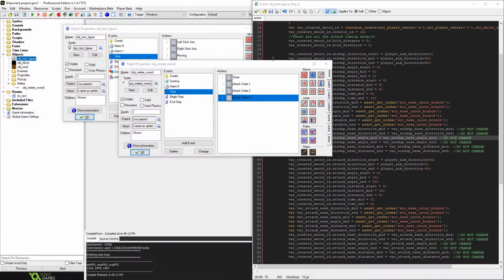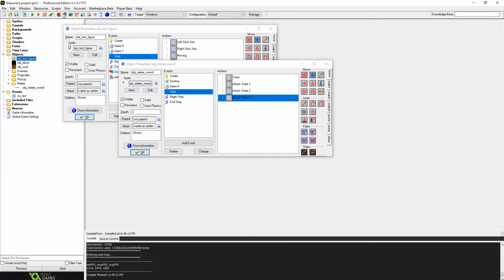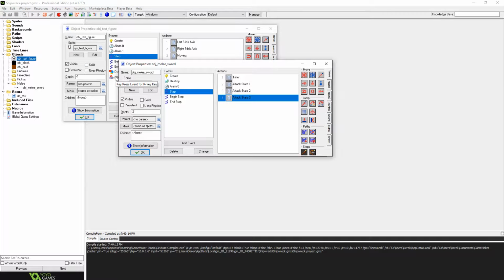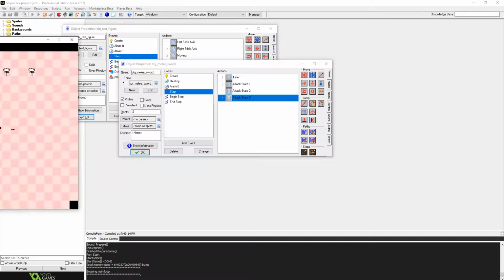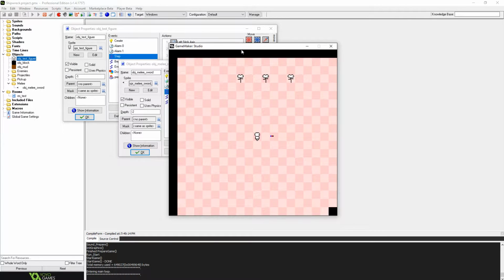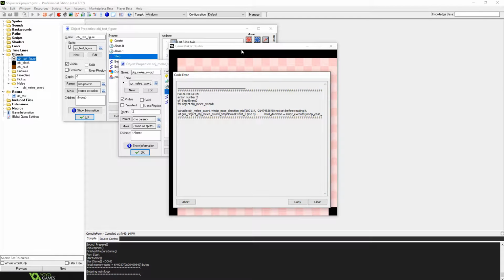So, sword swing should work. I might have screwed up a little bit of syntax in there, so we're about to see. Sorry, I'm tired. I had an interesting day. Okay. What does this say?